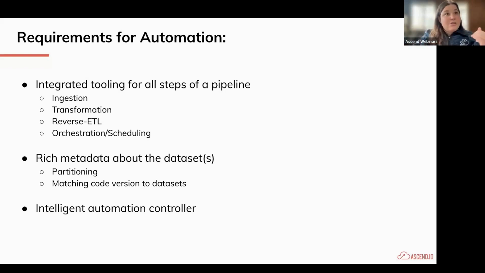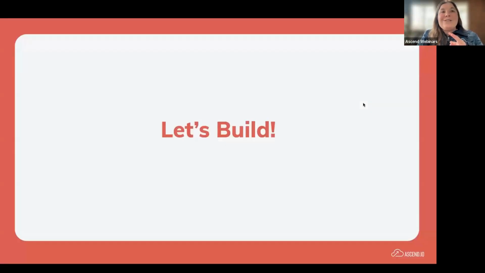So today, when Ayush is leading us through this lab, we're going to build this specifically on top of Ascend's intelligent automation controller, and you can definitely follow along. Those are the assumptions that we're bringing into this lab: that we're going to eliminate some of that toil of manual orchestration and be able to maintain those data pipelines far easier. And we're building that on top of an integrated tooling set with a lot of rich metadata and that intelligent controller on top of it. So without further ado, I'm going to let Ayush take this away, and he is going to lead us through the build.